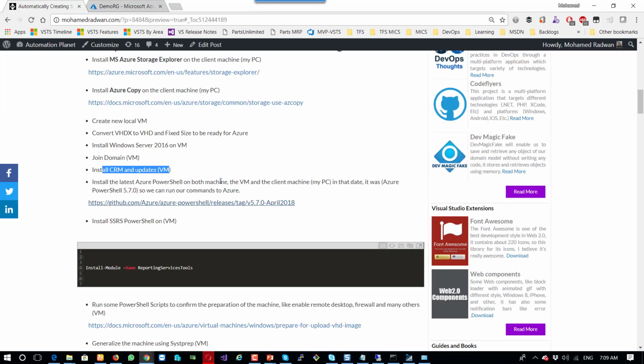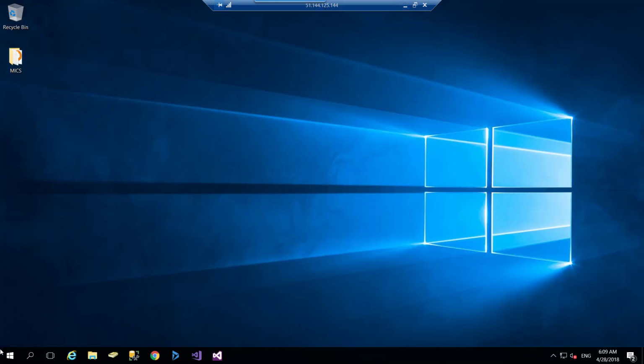So install PowerShell and install the SSRS PowerShell module on the VM. I need to install these modules because I will run from the virtual machine the PowerShell that fixes the encryption key, restores the encryption key, and fixes the remapping of the reporting service database. So I will need to install this module, and I just copy that, and this is the virtual machine.